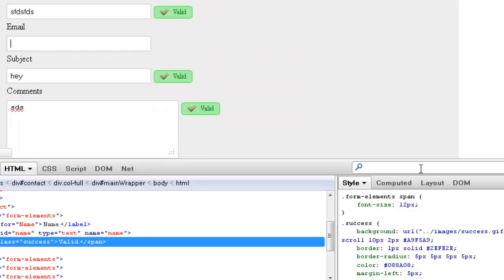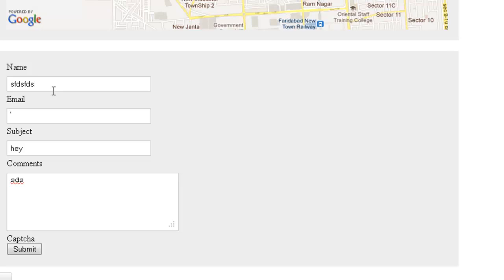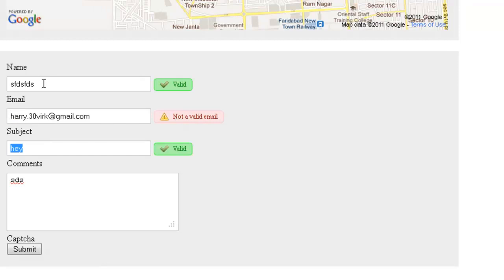So come back and refresh it. Okay guys, this would be validated because we already have some text here. Okay, it's validated. For the email it says required. If I enter some random text, it says not a valid email, but if I enter my email, it says it's valid. Then it says something for the name, and for comments it says that.